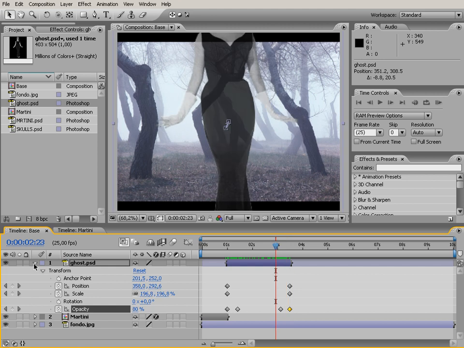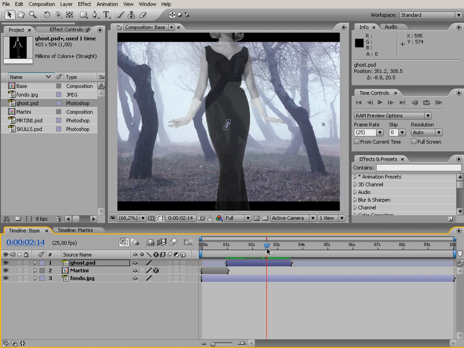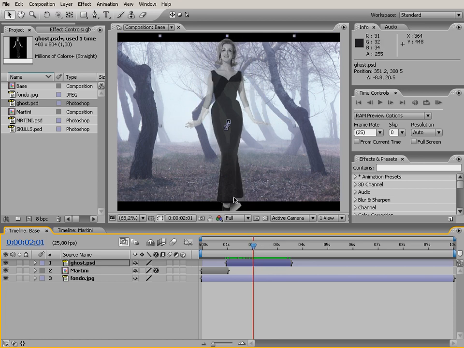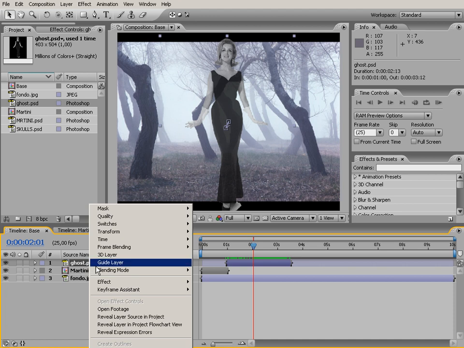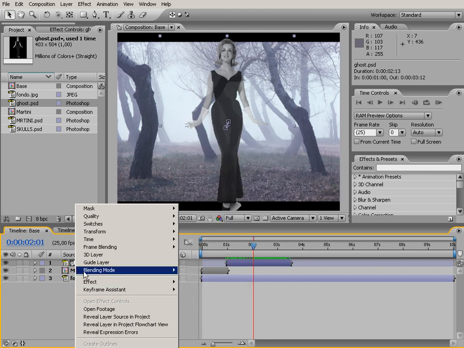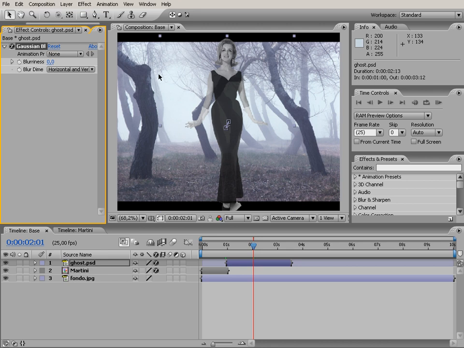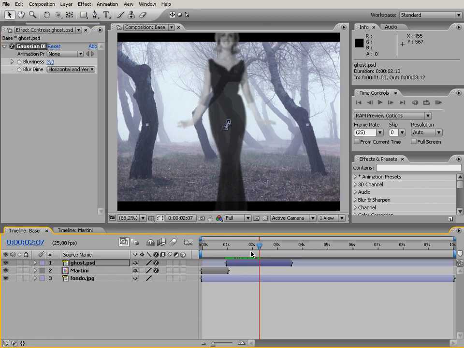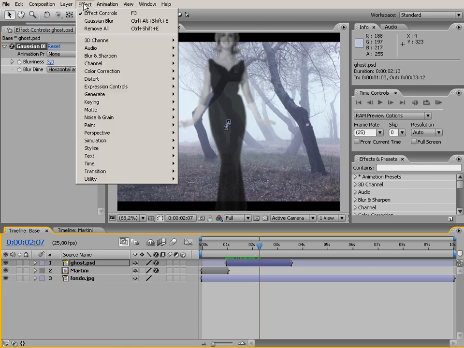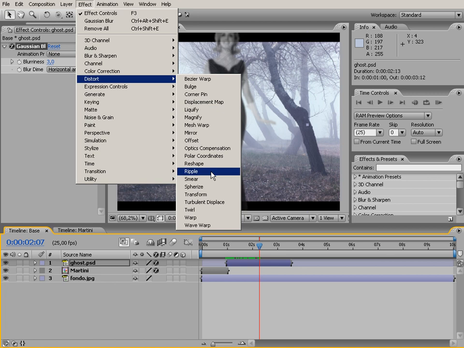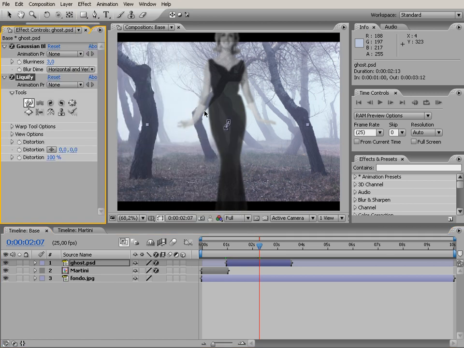Now this layer is too sharp, is very clear and visible, so I want to change this image with an effect. I have to right click onto my layer, effects, blur and sharpen, and I want to put a Gaussian blur onto this layer with a value about 2-3 pixels. Also, I want to put another effect, distort, liquify. Here it is.